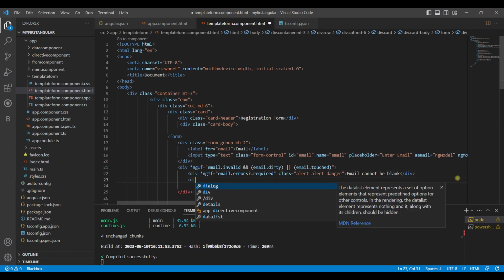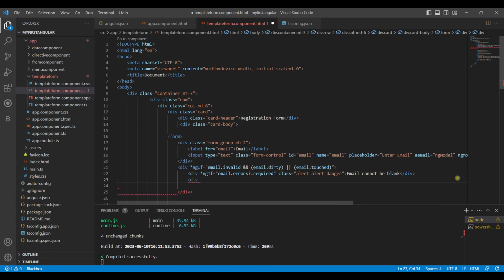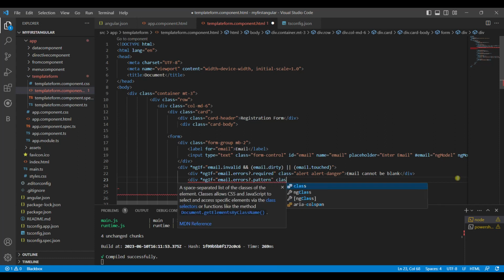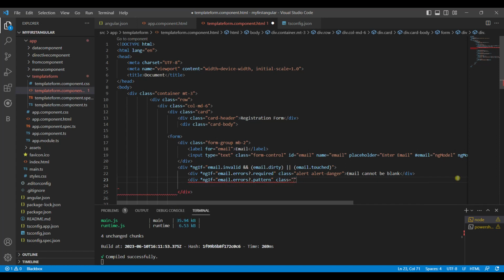But for pattern, we haven't written any other check over here. So for that, I'll be giving one more div and I say *ngIf. Now the checking should be for the pattern. So email.errors.pattern. If the pattern is wrong, then it should show a particular message. So over here again the class should be the same. That is, we specify alert and alert-danger.